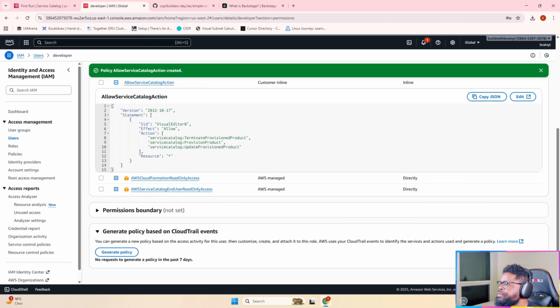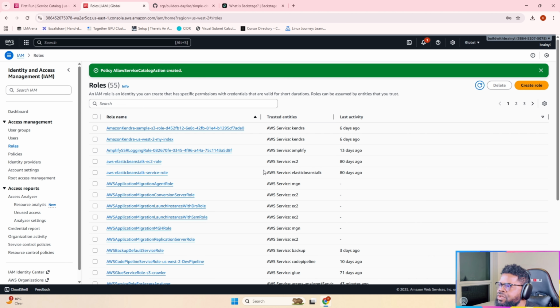So we're good. One thing we also need is an IAM role, right? Because now the developer can provision a product. They can also terminate a product. But the product they are creating needs permission to create the resources, right? So we need a role, and you'll see where that becomes handy as time goes on.